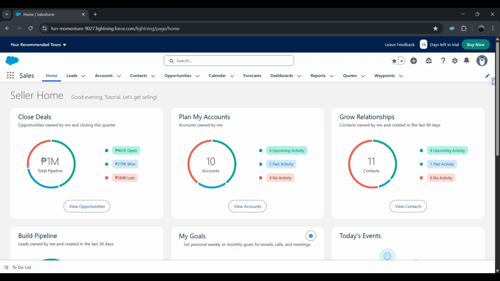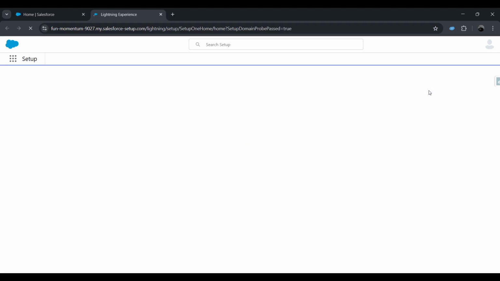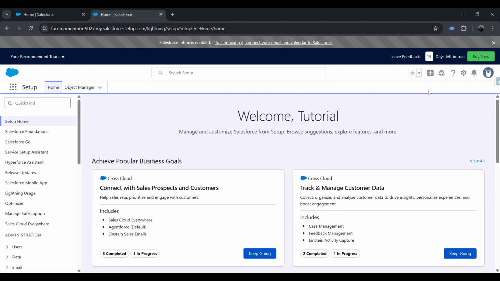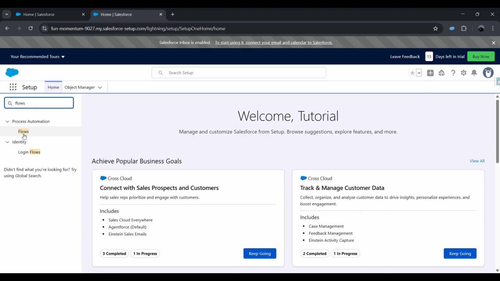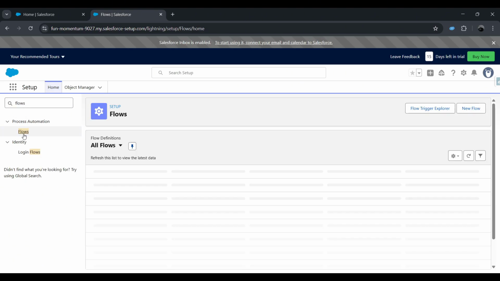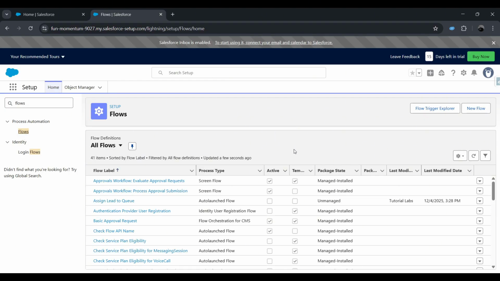First, you'll need to access your Salesforce setup. Click on the gear icon located in the upper right corner of your screen, then select Setup from the drop-down menu. This takes you to the administrative area where you can configure all your automation settings. Once you're in Setup, look for the Quick Find box on the left side panel. Type in Flows and click on Flows when it appears in the results. This is where all your automation flows live and where we'll be building our new record-triggered flow.